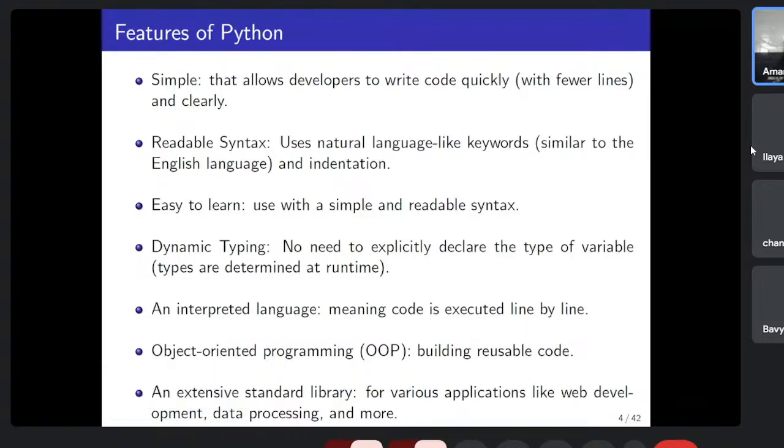And indentation also. Earlier, in the C language, we had to use brackets for the scope of a program, but here we nicely provide indentation so that we can understand the scope of the code at a particular line. So this makes a very readable program, I mean readable syntax. The next one is easy to learn. Obviously, the first two features which I am talking about make it easy to learn the programming language.